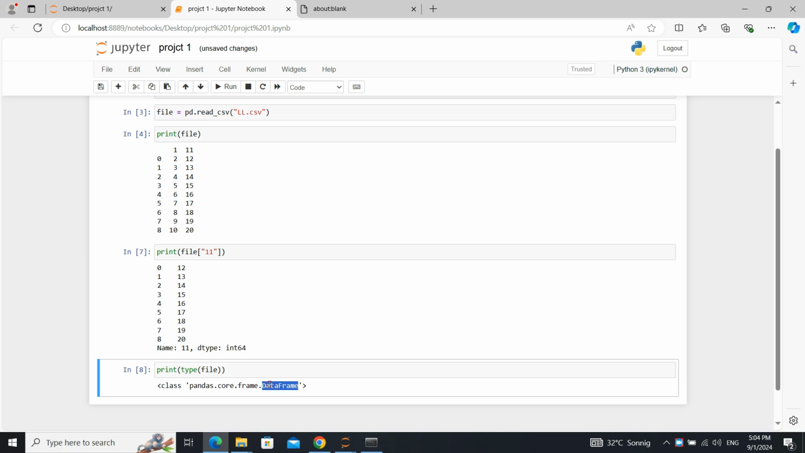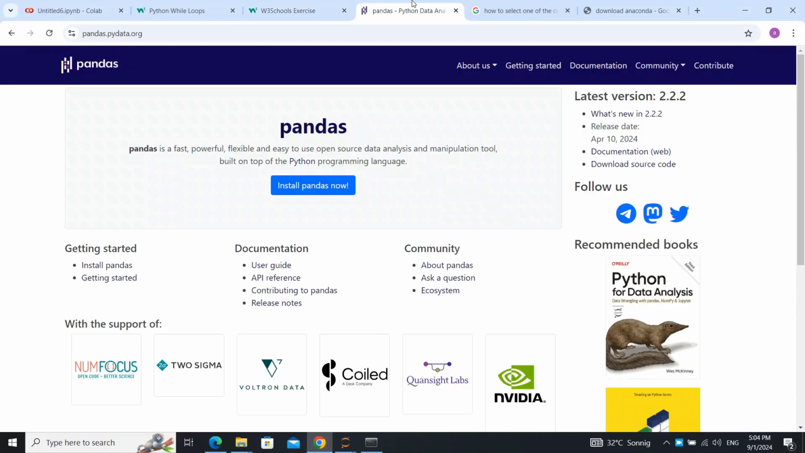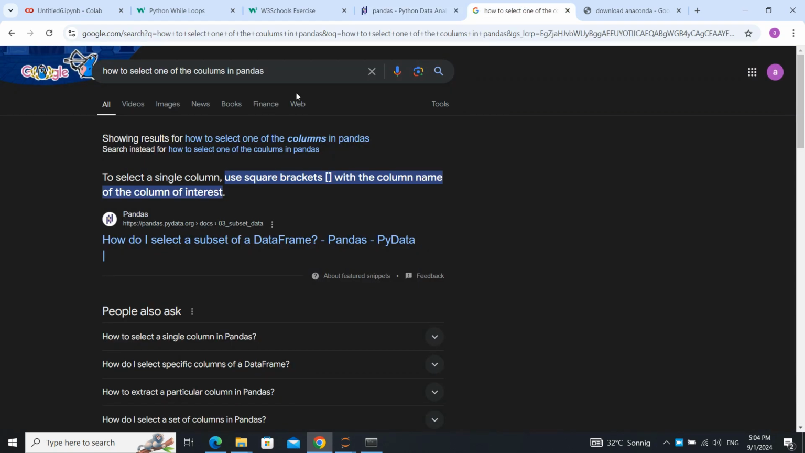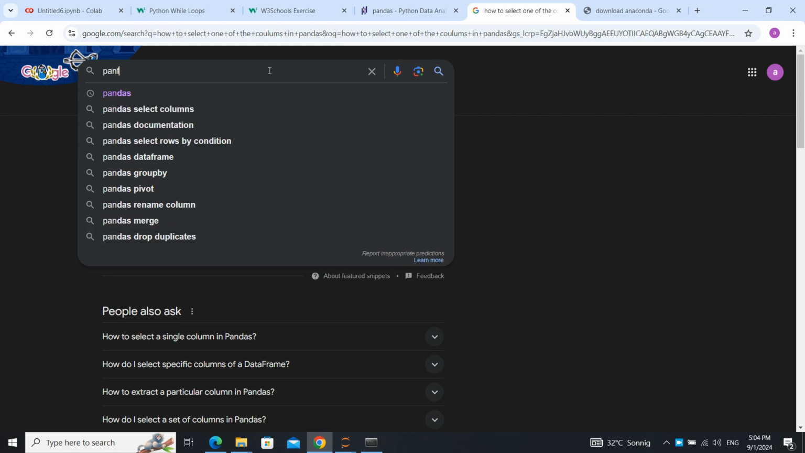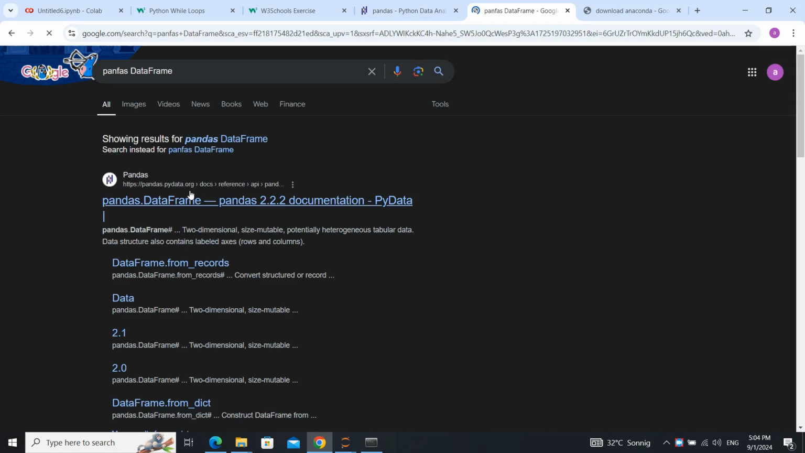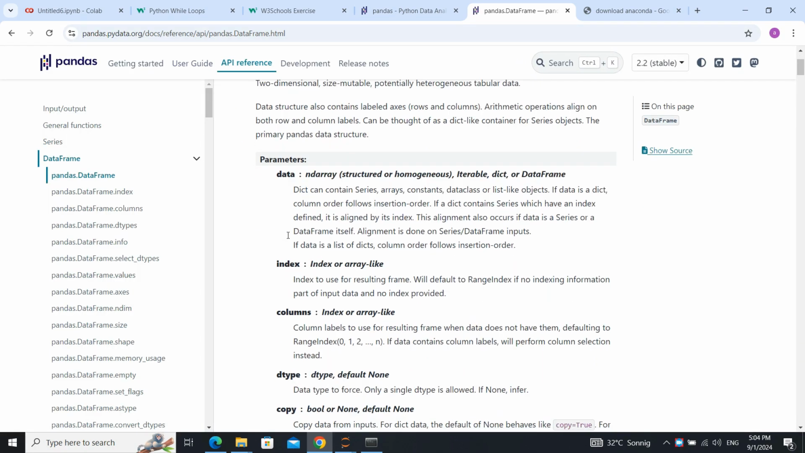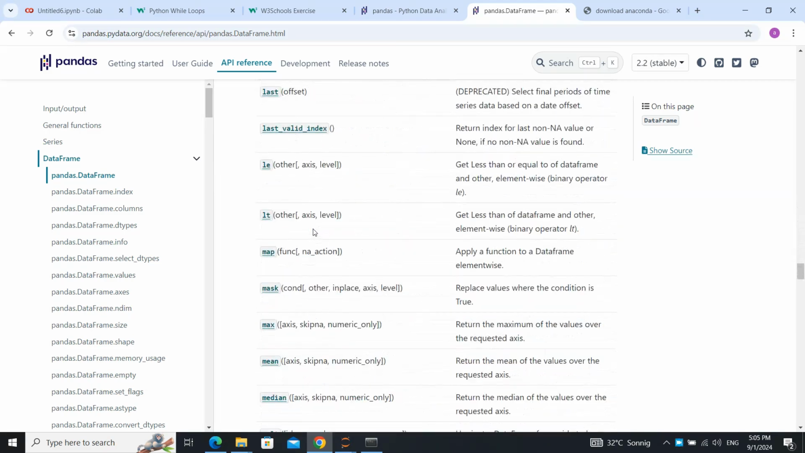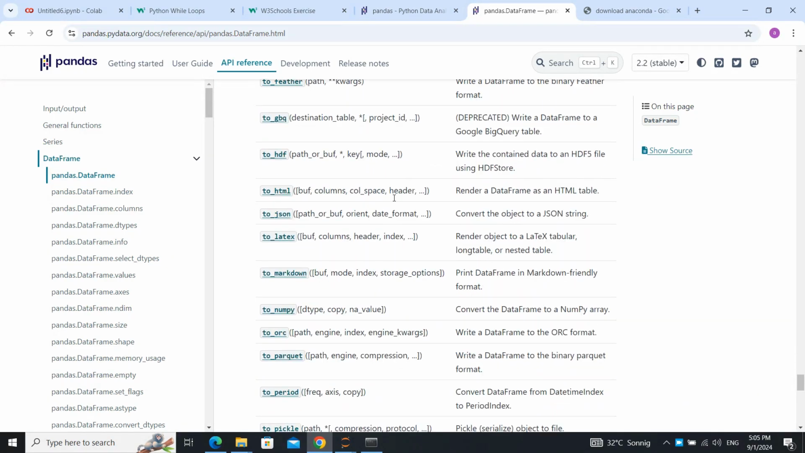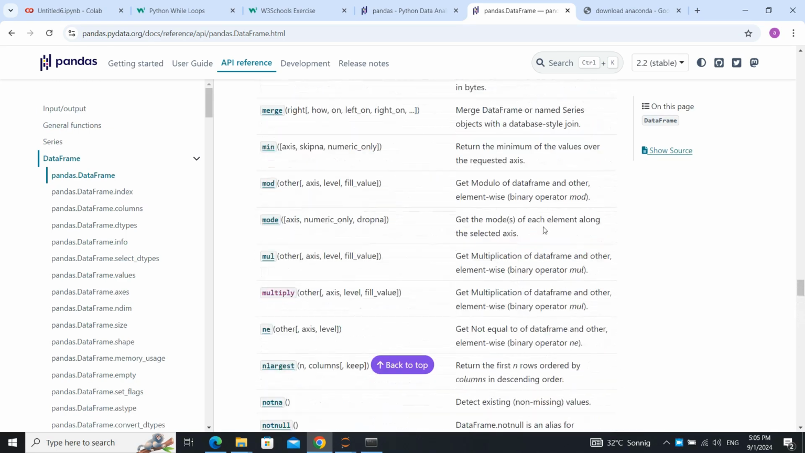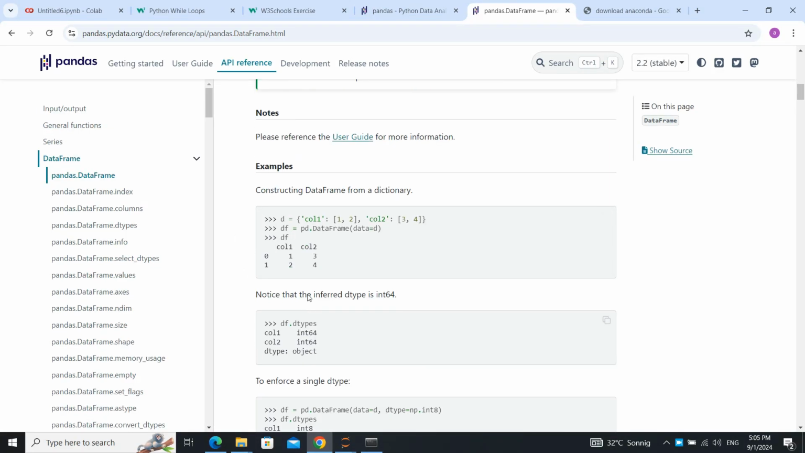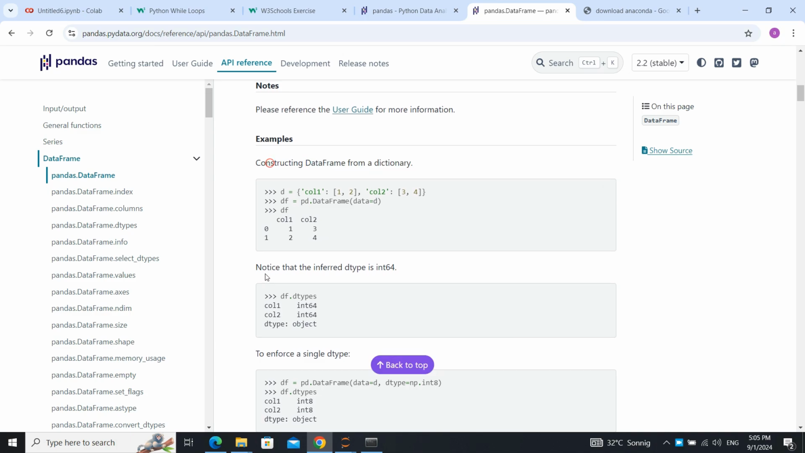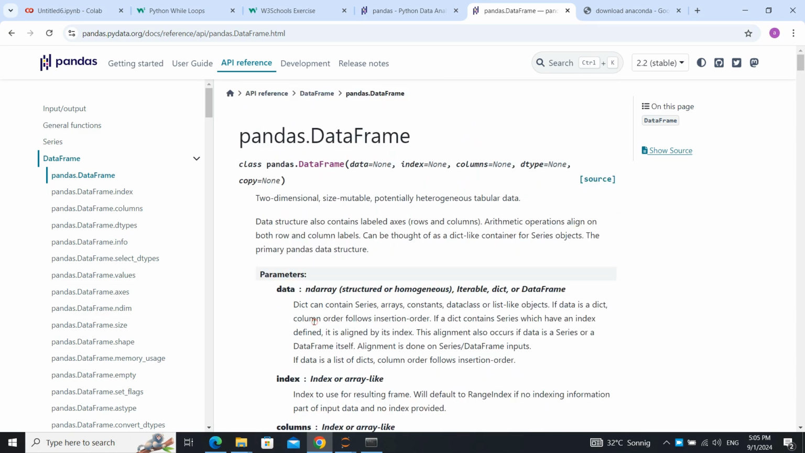DataFrame. DataFrame is one of the most important things in pandas. Let's search it and read about it in the reference site. We just search pandas DataFrame. As you can see, it gave us a lot of data and commands. There are many commands we can use. All of them, for example, we can construct and do a lot of things.